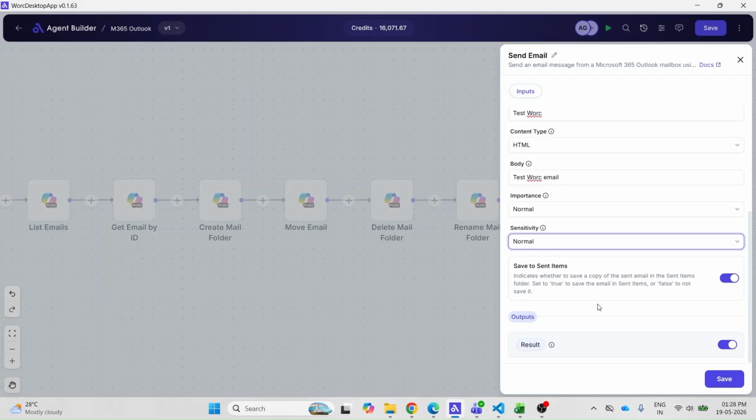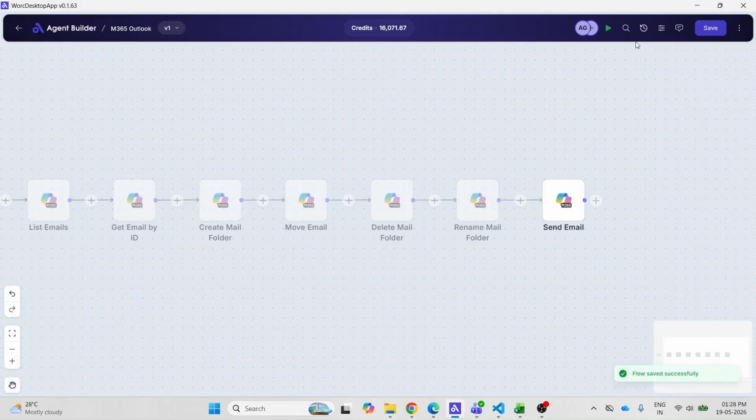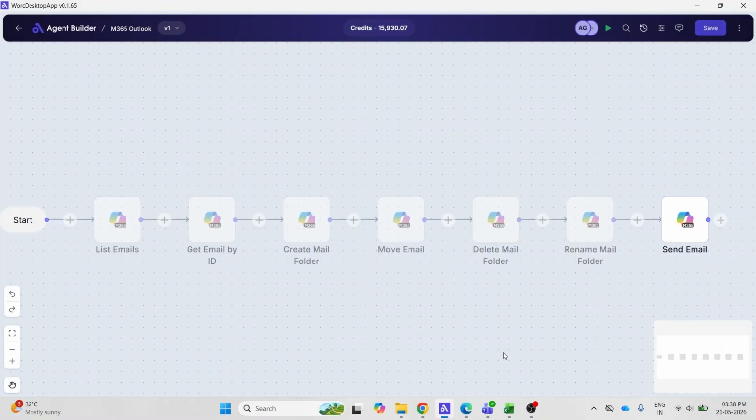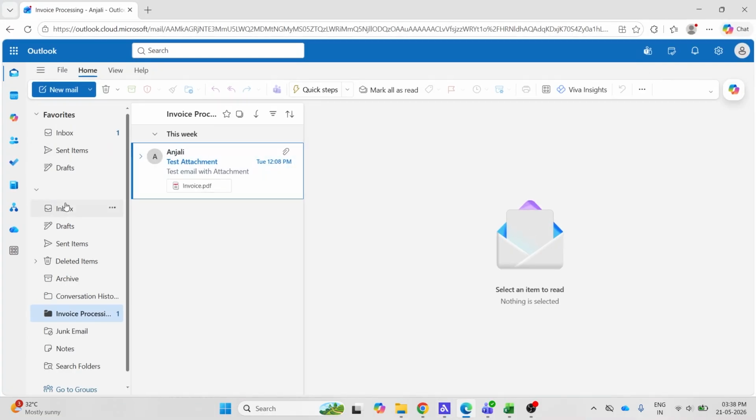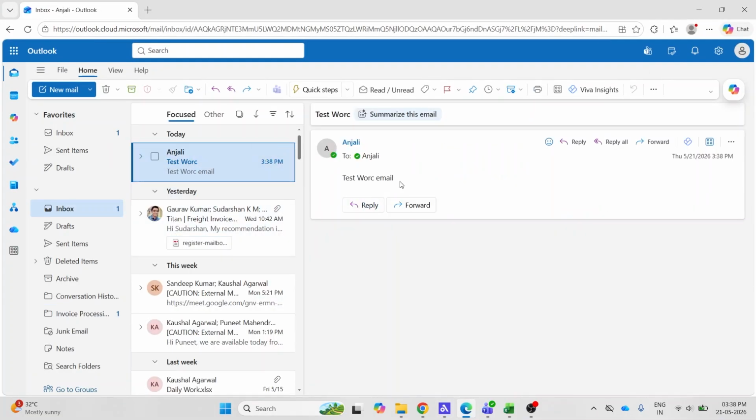The final option is Save to Sent Items. This true or false setting determines whether the sent email should appear in the Sent Items folder of the mailbox. If true, the email is stored in Sent Items for auditing and tracking purposes. In enterprise workflows, keeping sent copies is usually recommended for traceability. The output Send Email result confirms whether the email was successfully delivered.